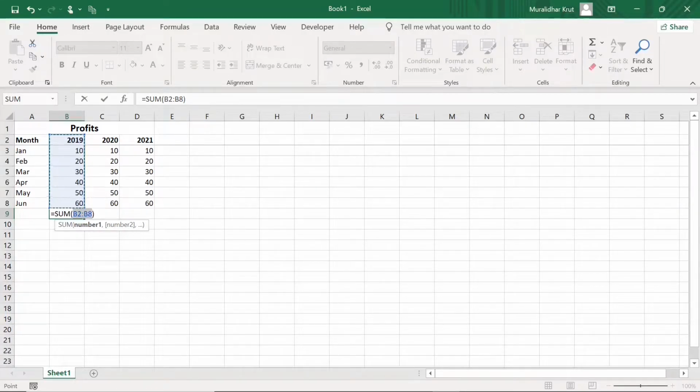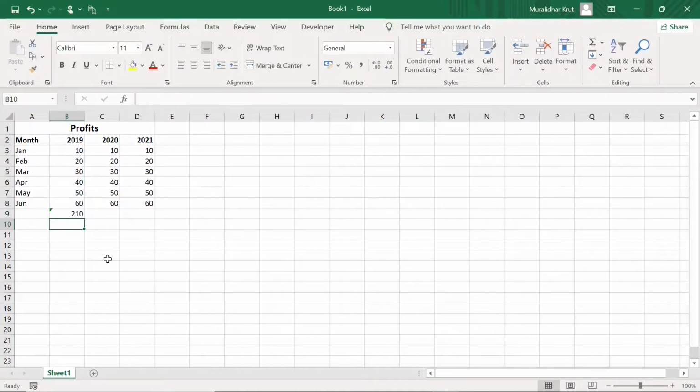So it is showing from B2, but we don't want this B2 row. We want to start from B3. So I click here, change it to B3. So from B3, this is B and this is 3, column B and row 3. So this is the sum from B3 to B8, and I click enter. It is showing 210. 10 plus 20 30 plus 30 60 plus 40 100 150 210. So this total it is showing as 210.